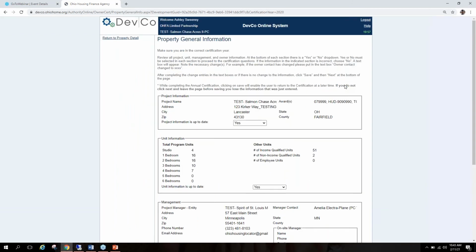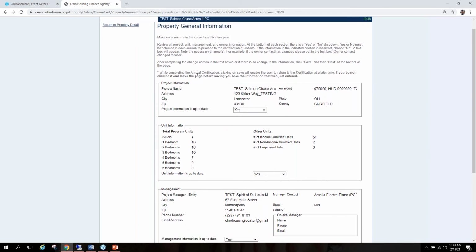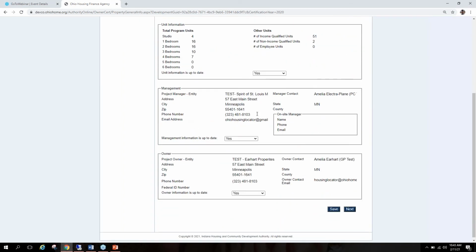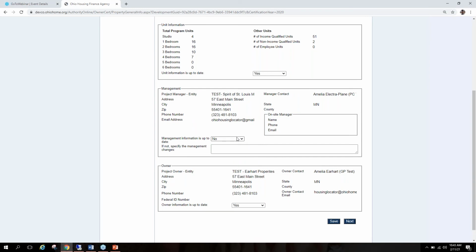Again, next we're going to go to the annual certification. The first page of the annual cert is your property's general information. So you will look at the property information here. If there's any updates, you need to tell us what they are. Again, it's going to ask you about that management information if it needs to be updated, so just yes or no. If you tell us that it's not up to date, it's going to give you a box and ask you to put in whatever updated information needs to be there.